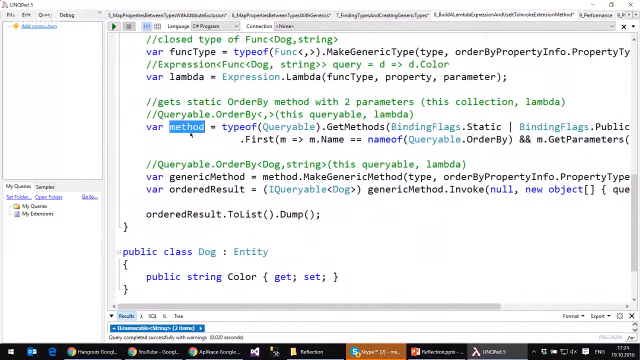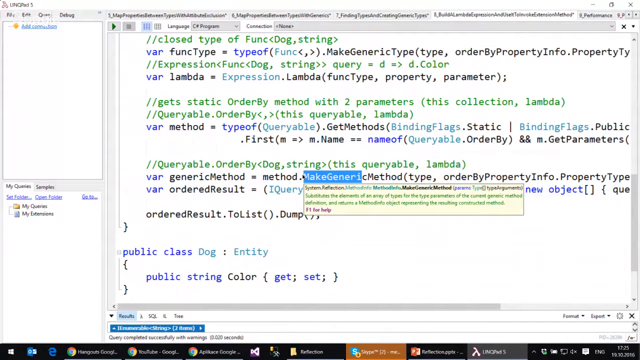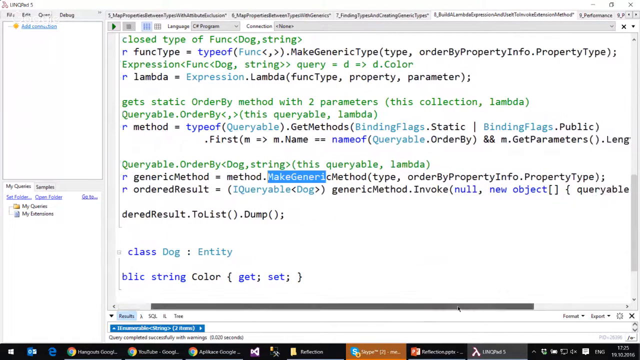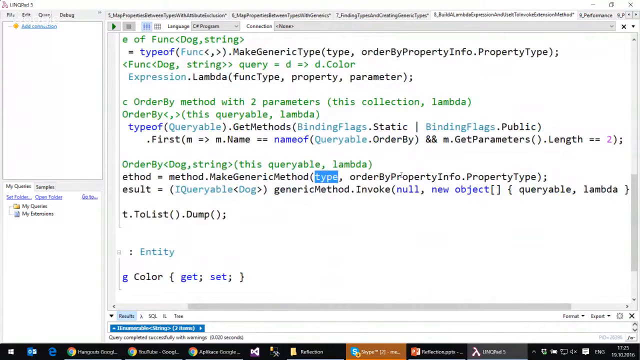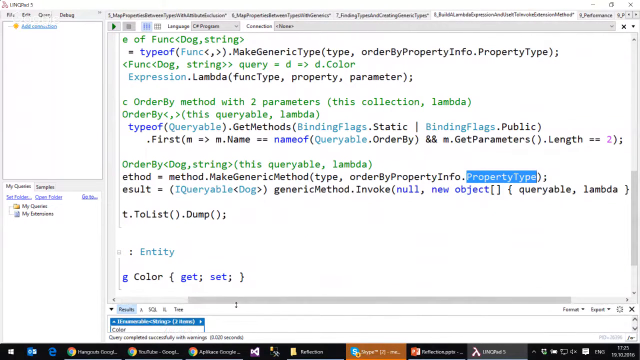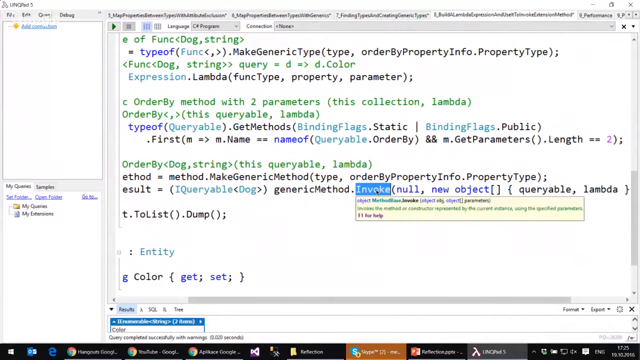And so this will give us a static method called OrderBy. And now we need to first make a generic method from it, because we still have the types open. So we'll take the method, use our familiar MakeGenericMethod to close it down, and we will give it the Dog and string, exactly like in the previous one, because it can infer it from what we give it. And then we just go Invoke.